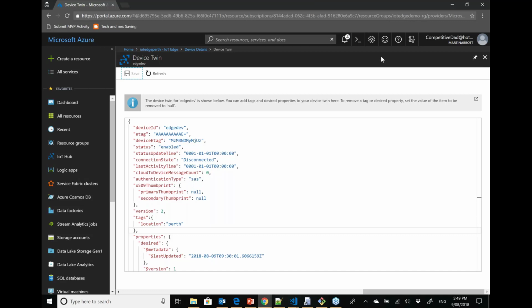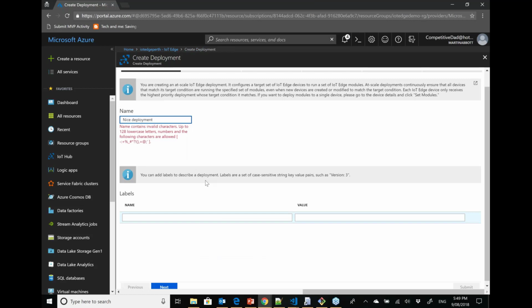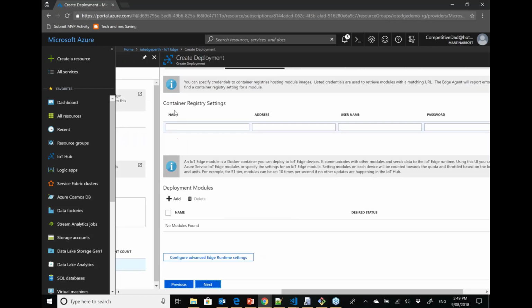So if I then go back to my deployment here, right, add edge deployment, give it a name, nice deployment, and then I can step through. Of course, in here I can set container registry settings where my deployment modules may be coming from. I can also add modules in much the same way as I would normally do. So essentially what I'm doing is building up the profile of what constitutes a particular device.